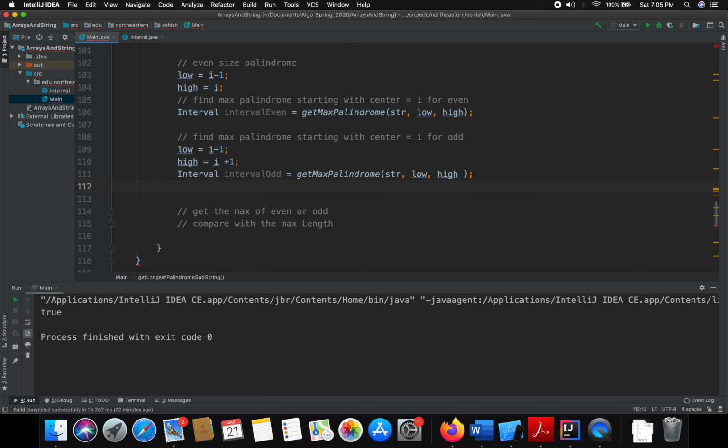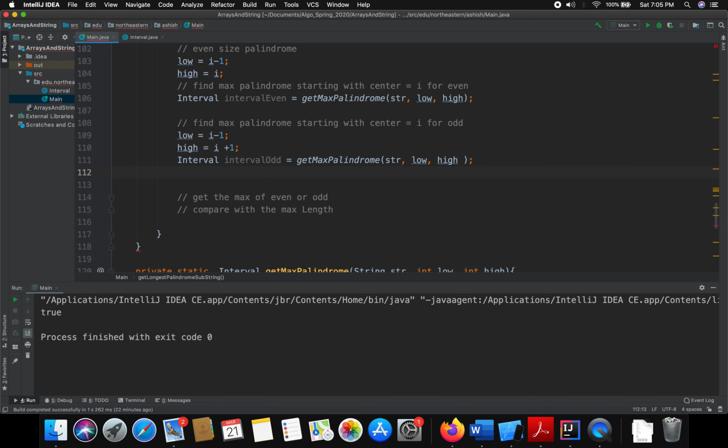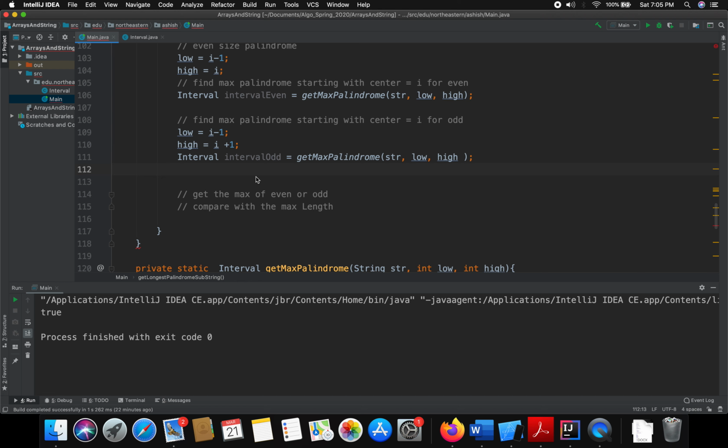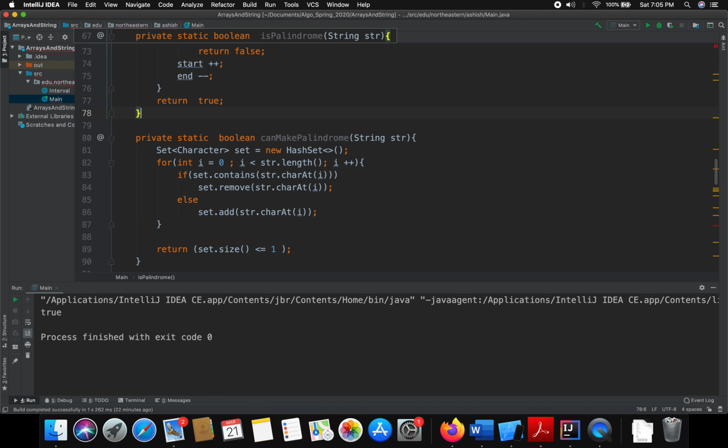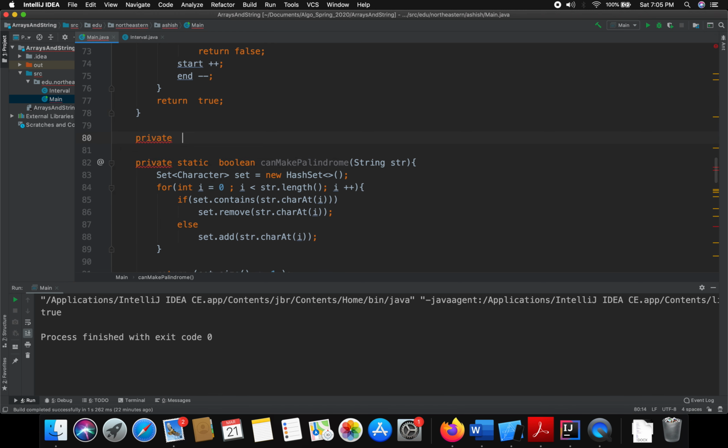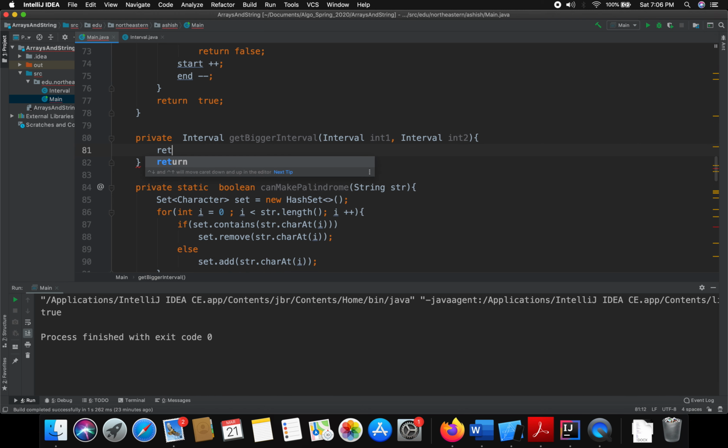Okay, so these two are the things. Then what we want to do is figure out which one is the bigger interval out of that. So let's actually have two functions for that. We'll say private interval getBiggerInterval, and we'll pass two intervals, int1 comma interval int2.